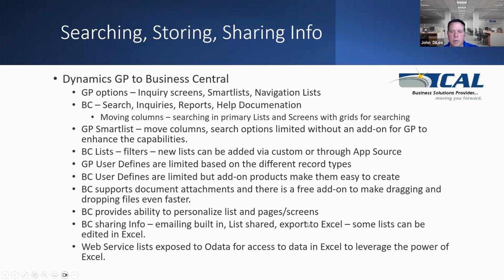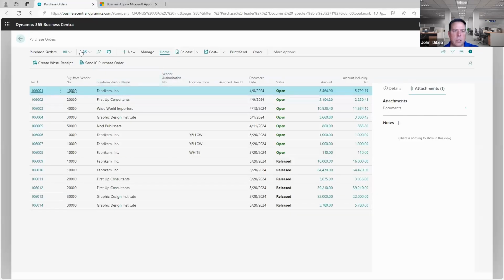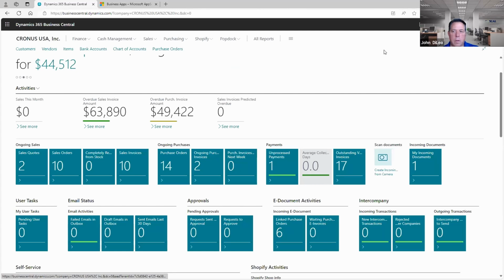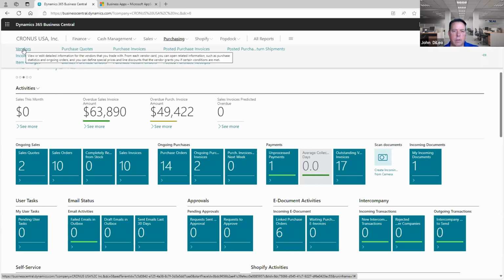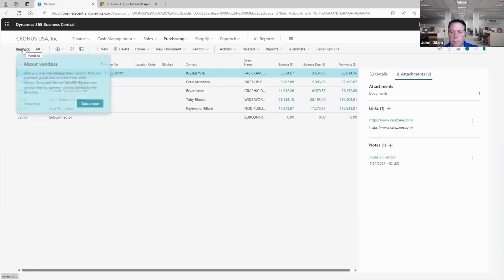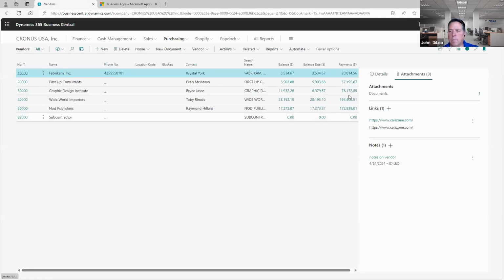Sharing info. So I think this is where some of this is what really sets Business Central apart when it comes to the ability to do certain things. So I'm going to go back, and I guess I'll use my regular navigation here and go to my vendors. And so I'm in the vendor list, and if I go to this button over here, I can open in Excel. That's just like a smart list.